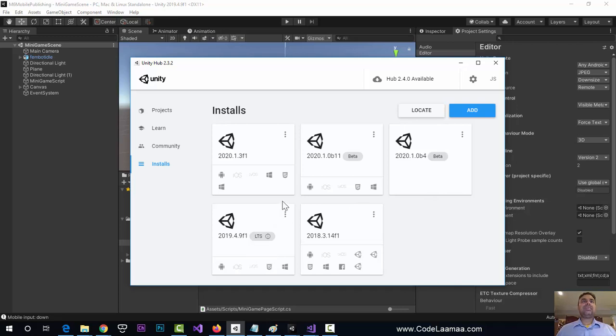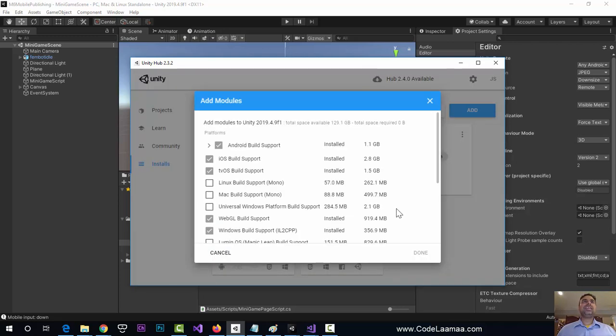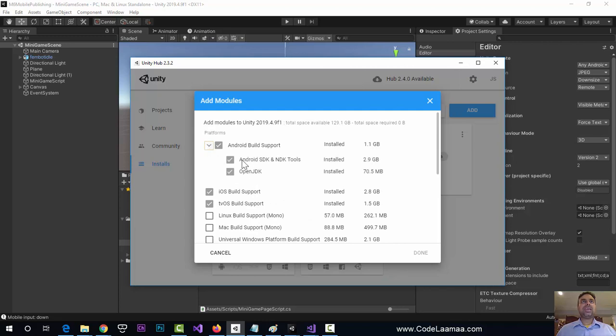So what I'm going to do now is click on the three dots here and go to Add Modules. You can do this for any version of Unity here. You'll notice that we have Android Build Support checked off and iOS Build Support. If you don't have those checked off, check them off. Then expand the Android Build Support and check off both of these checkboxes: Android SDK and NDK Tools and OpenJDK. You want to make sure that these are checked off.